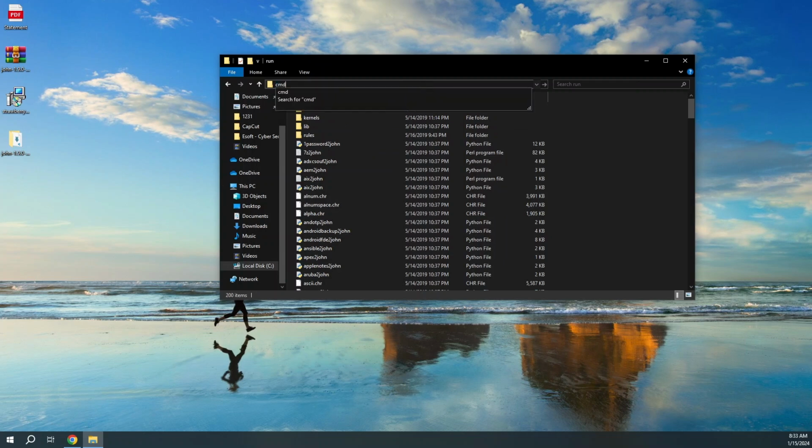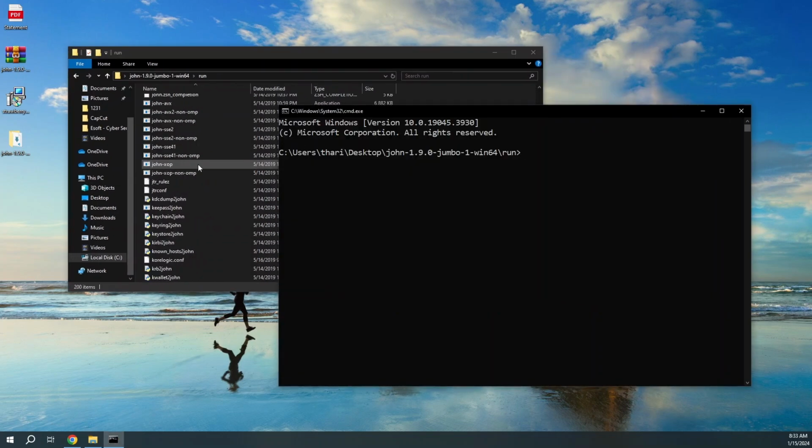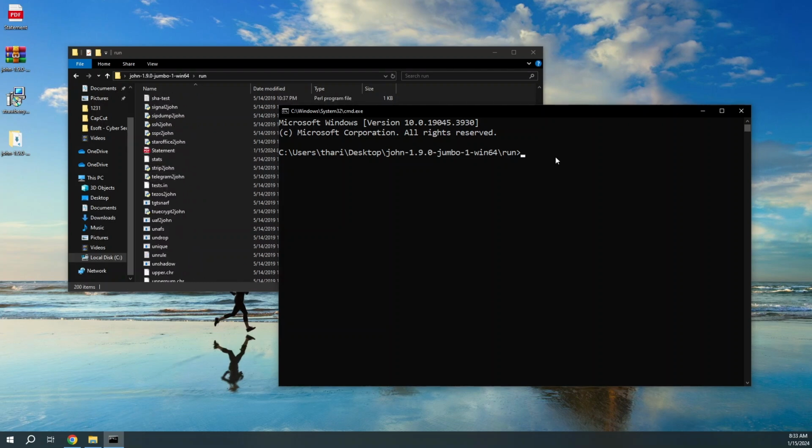Type CMD and hit enter. It will open the command prompt. Now type perl pdf2john.pl and type the PDF file name with extension.